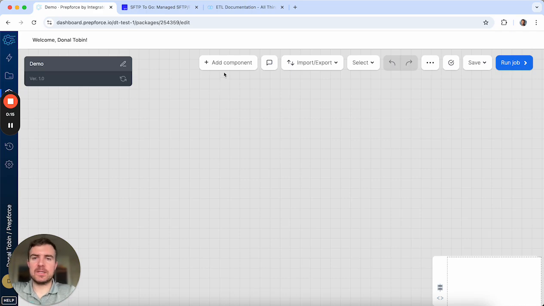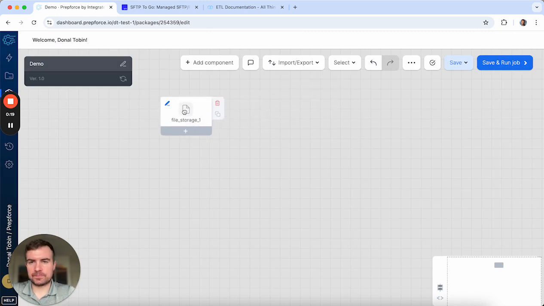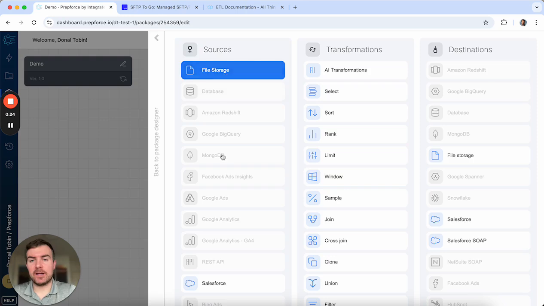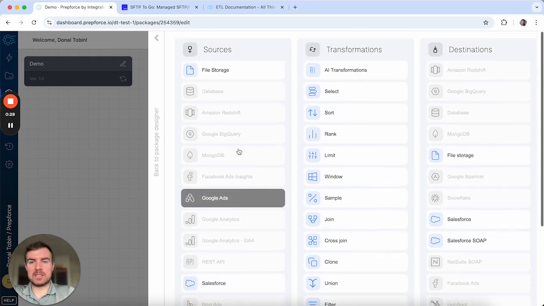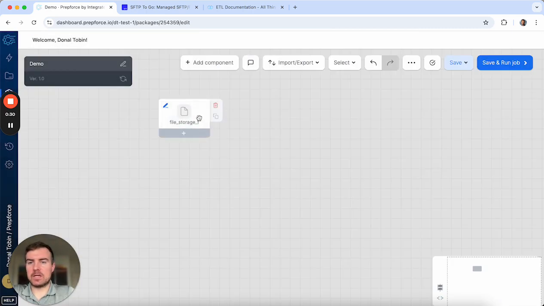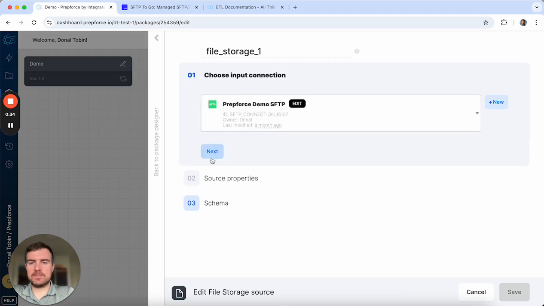with transformations. So first up, I'll go into my component and add a file storage because I want to ingest a file. For most of your use cases, you likely will be ingesting files. You can also use Salesforce as a source, and I'll show you an example of that in a few minutes. But for now, let's go with a file storage component as a source and choose my SFTP connection.